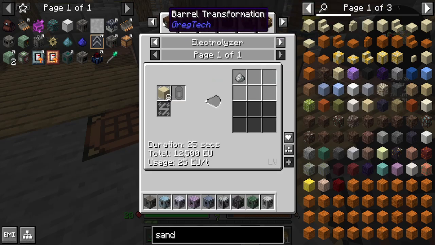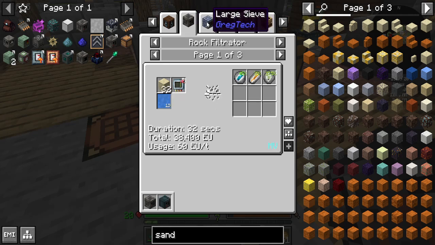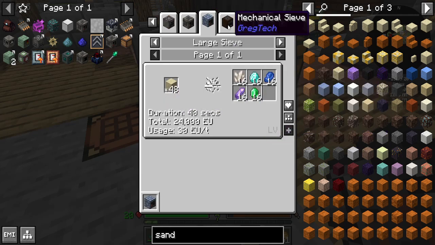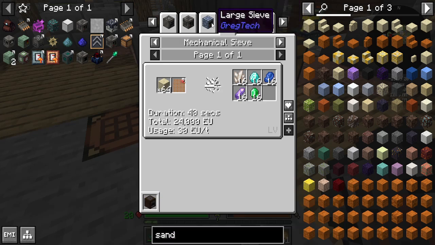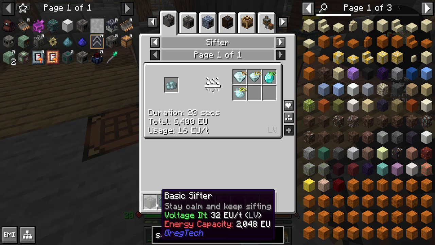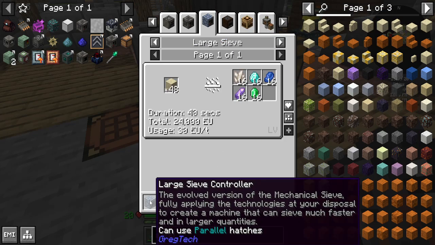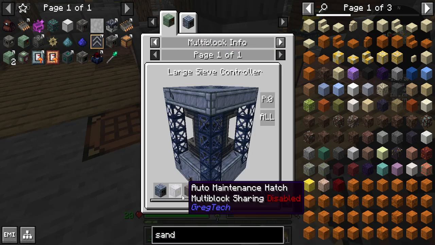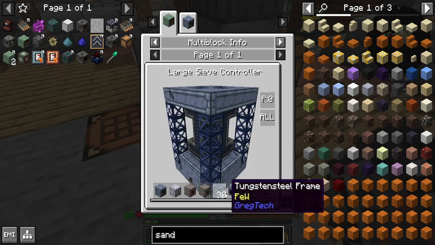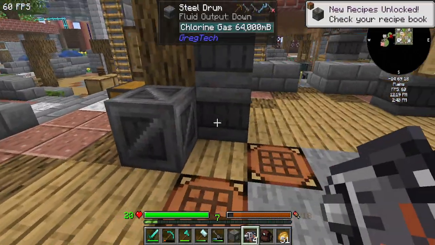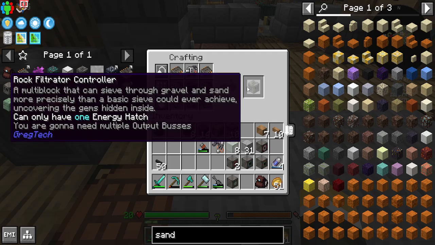Forge hammer, electrolyzer, rock filtrator. No, large sieve. This guy here. Okay. So if I want these guys, say, we can have the mechanical sieve. We have the large sieve. And that's it. Sifter. And we have, no, not the sifter. That's just a Gregtech thing. Okay, so it's only two, really. And this guy is tungsten steel. So, like HB, maybe, I think. Anyways, we got this guy. Yes, done.